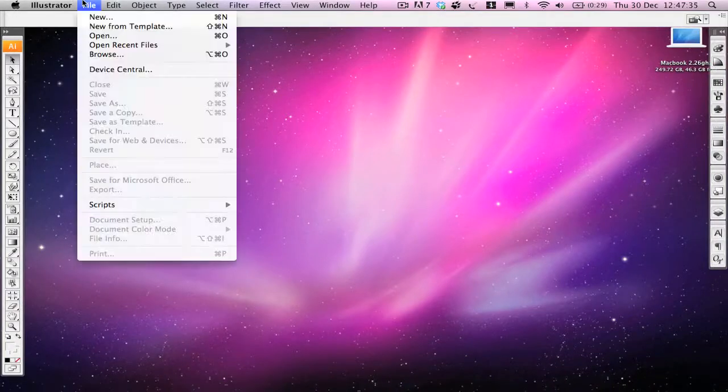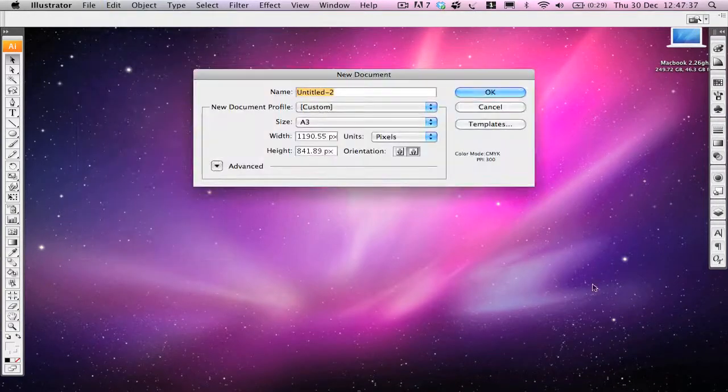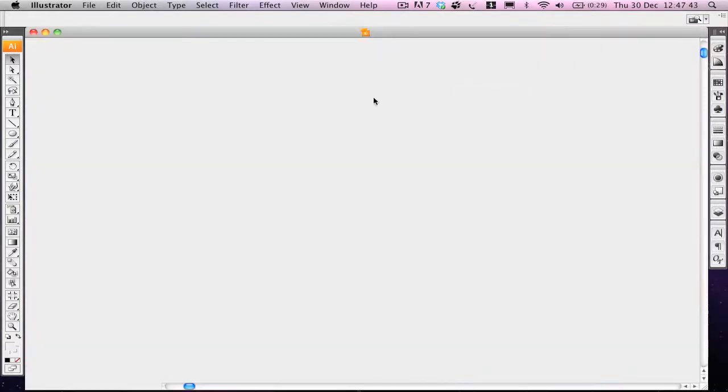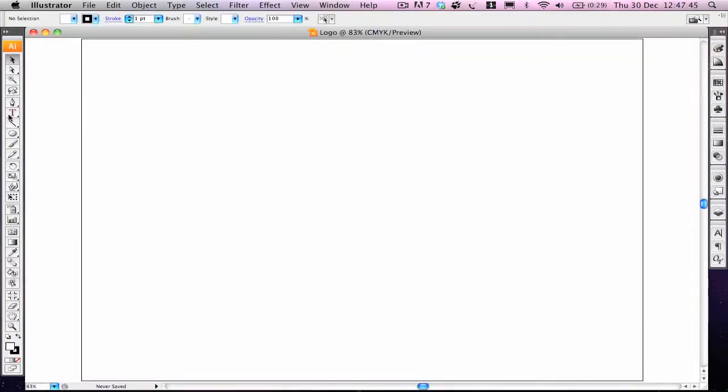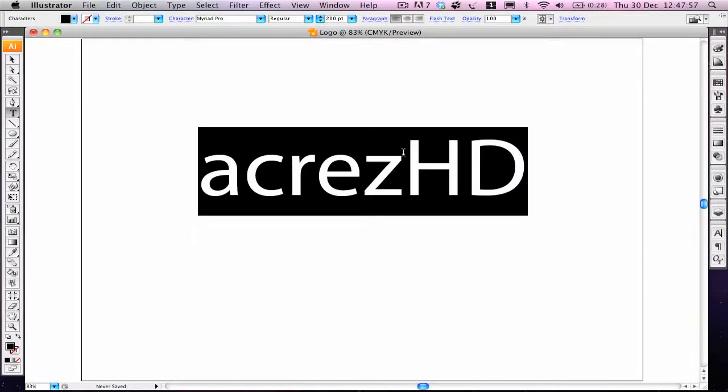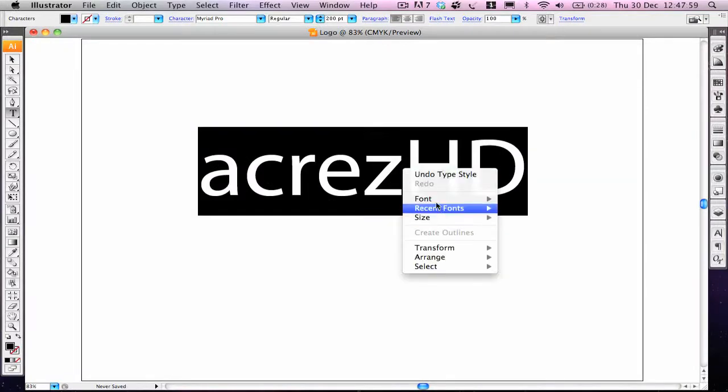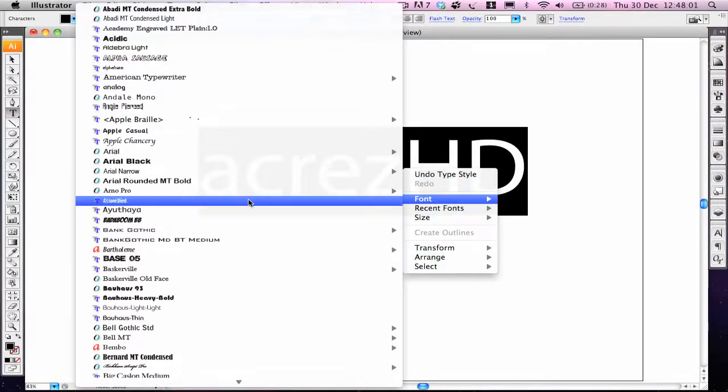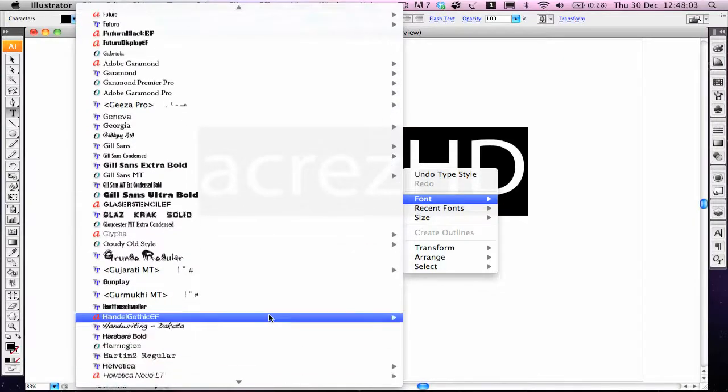So what we're going to do, we're just going to open up Illustrator and create a new document. A3 is fine, just name this logo. Click OK. I'm just going to make a quick example logo. It's not going to be anything special. Increase the size to around 200. Change the font to Helvetica. You've got to love Helvetica.